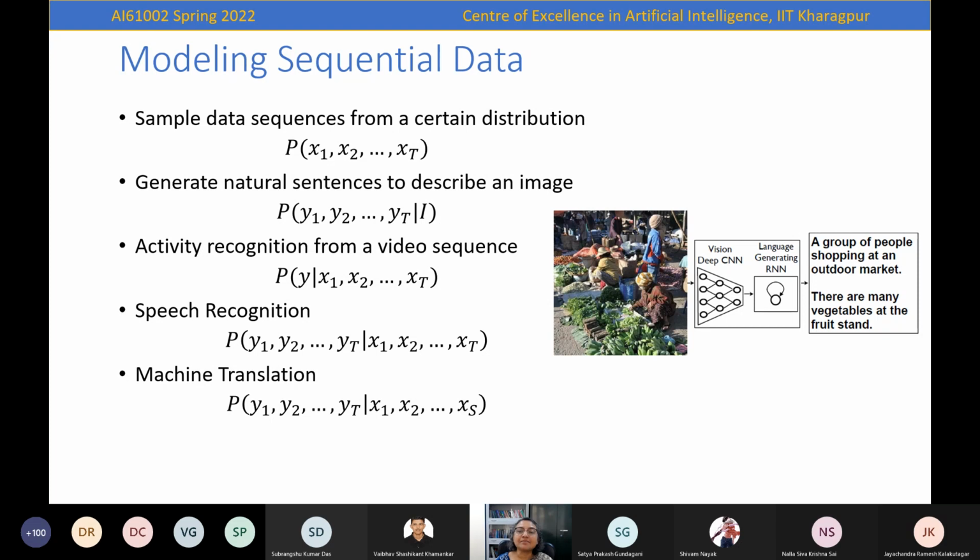Now these are some examples of where we need to look at sequential data. You want to sample a data sequence from a distribution. Given an image, we want to generate a textual description of the image. Then activity recognition from a video sequence, speech recognition, machine translation, which is taking a sentence in one language and translating it into another language. For example, Hindi to English.